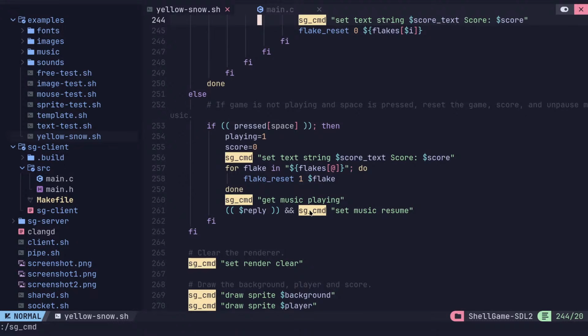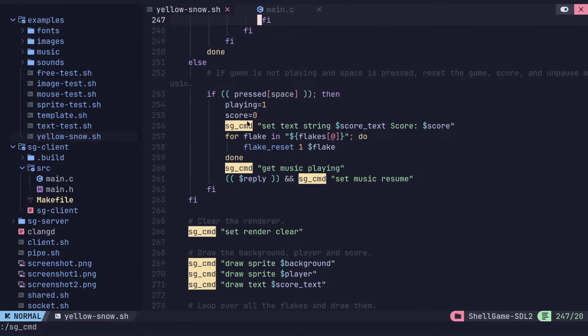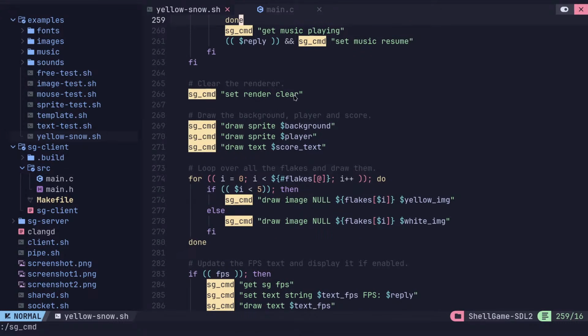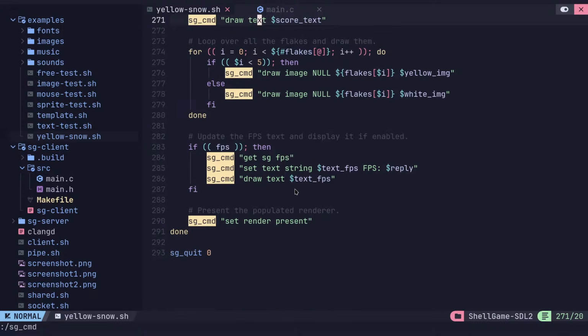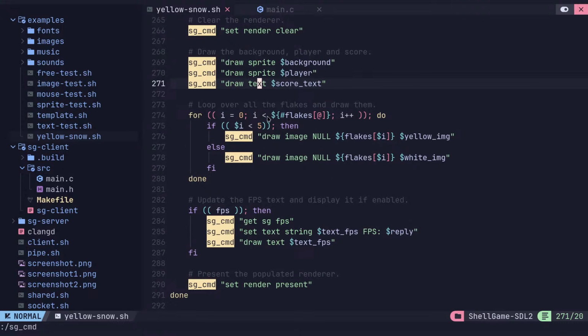Okay. And then, if it's playing, we're going to do these every frame. And then we're going to go through all the flakes and do this, which is not optimal. We could probably do this a better way. But there's a whole bunch of communication happening. It could be several hundred times a frame. And the client is incredibly slow because you have to spin that up.